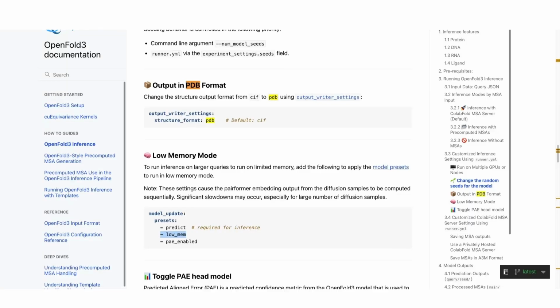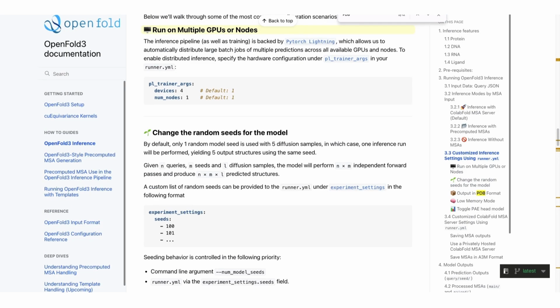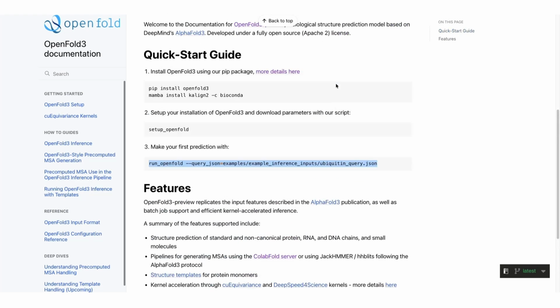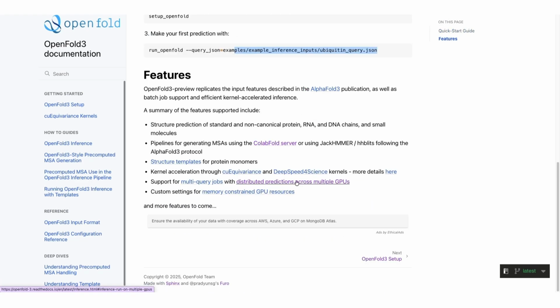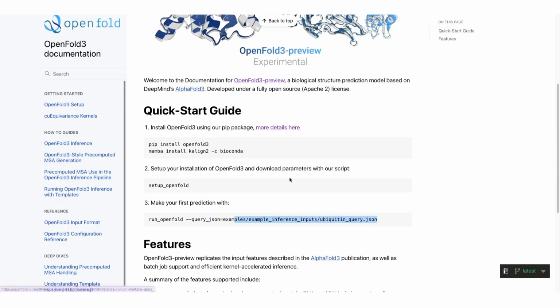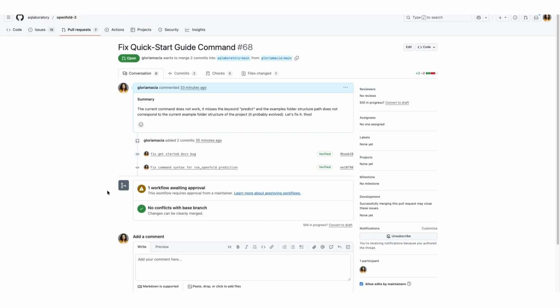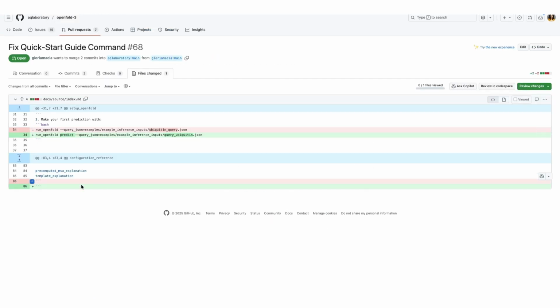I do want to mention one more thing, which is that when I was getting started, I realized that this command here is wrong. Trying to be a good citizen of the open source community, what I did is I opened a pull request half an hour ago, fixing the query. Let's see if that gets merged.